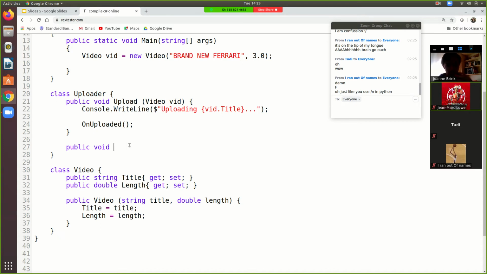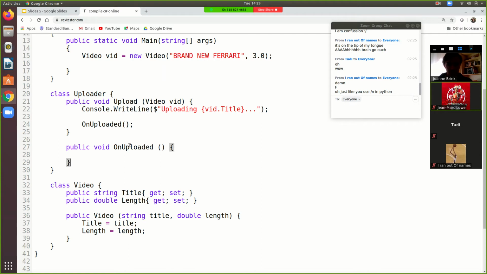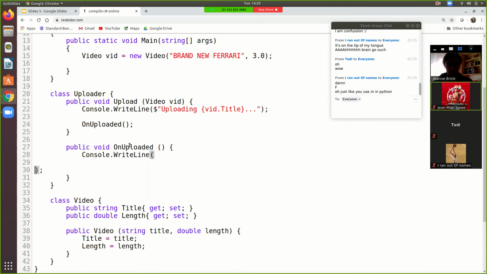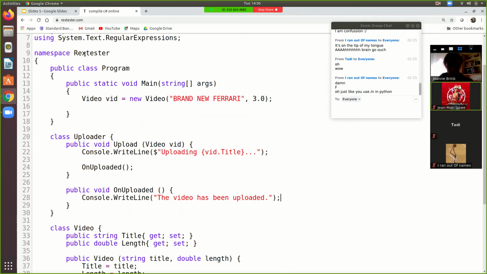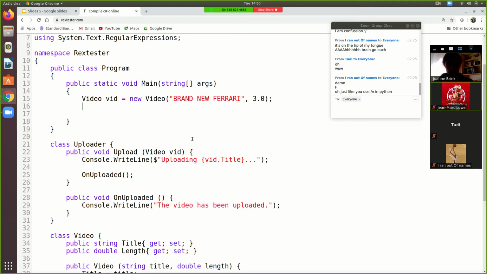So we might say public void onUploaded. Okay. This method doesn't have to take in anything. It just needs to notify the creator. So console.writeLine just needs to say the video has been uploaded. Okay, the video has been uploaded. Not too complicated, right? Cool. So let me run this. Let's make sure it works, although we now need to actually create our uploader. So let me just do that quickly.